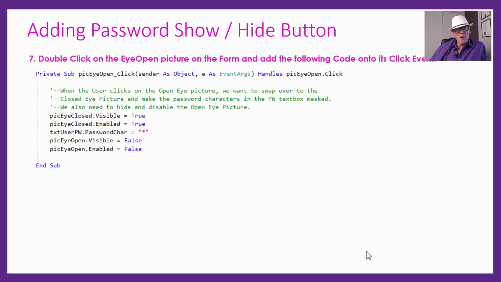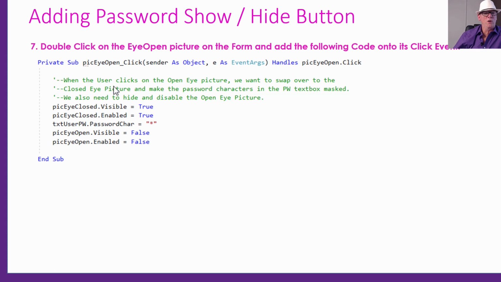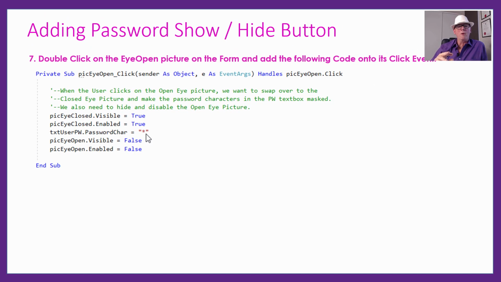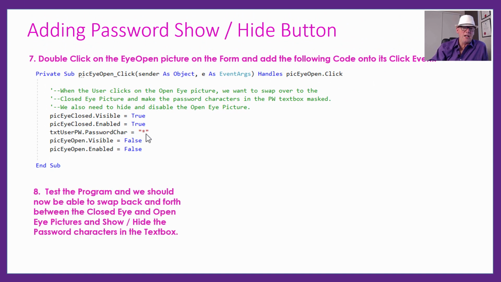Now that OpenEye picture which is showing, the second one sort of lower down, double click on that because we want to make that one, when you click on the OpenEye, swap back to the ClosedEye and hide the password. So the OpenEye visible needs to become false and enabled false. We want the ClosedEye to become visible again and enabled again. And we want the password char to go back to being an asterisk so that when we're in ClosedEye mode, the password will be hidden.